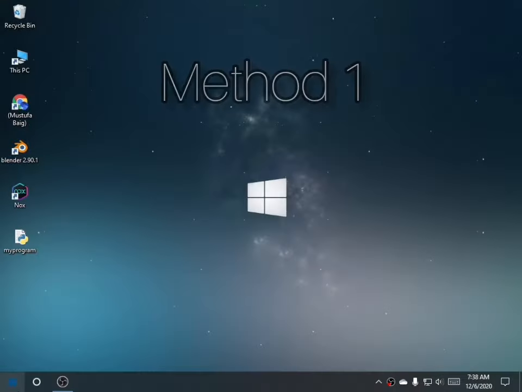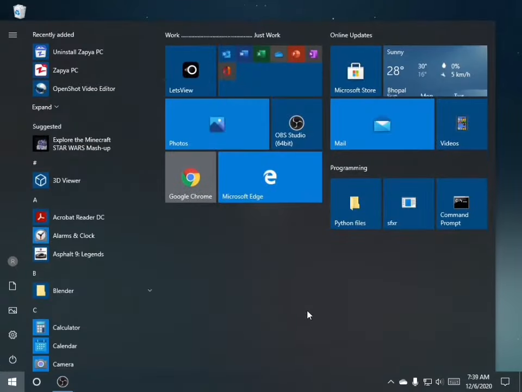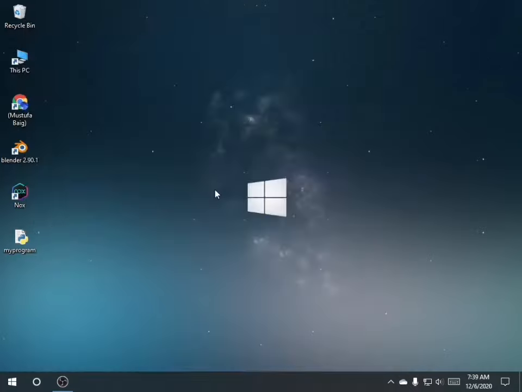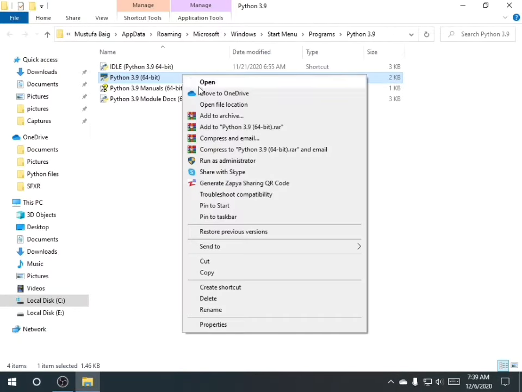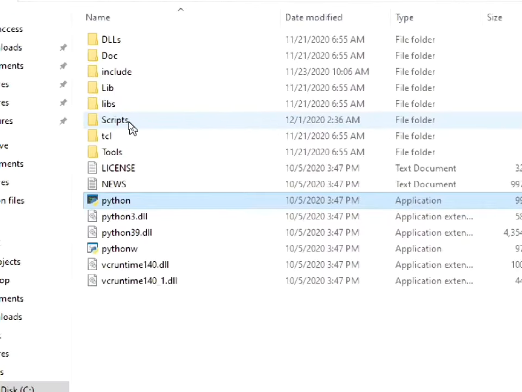The first method is to run pip in the Python script folder. To find the Python script folder, type in Python, open file location. Right click, open file location again. You see this script folder? That's what we are searching for.